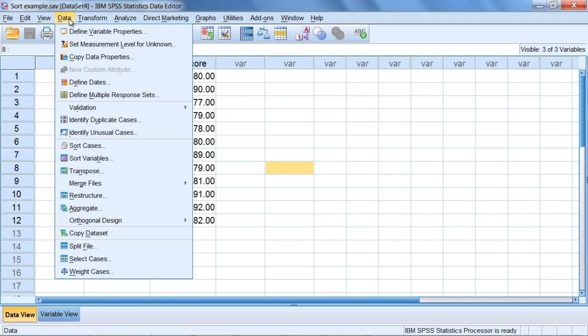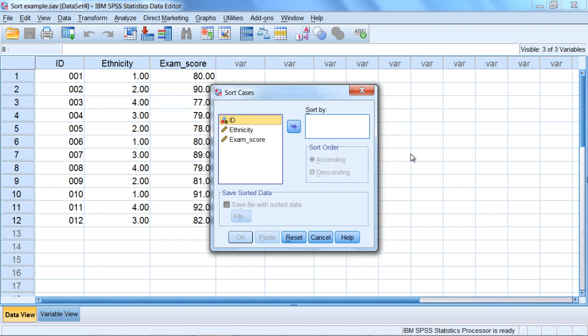We can do that by going to Data on the menu bar and then selecting Sort Cases. Now our Sort Cases dialog box opens. If I want to sort by ethnicity, I'll select ethnicity and move that over to Sort By. And notice my options here for sort order: I have either ascending or descending.